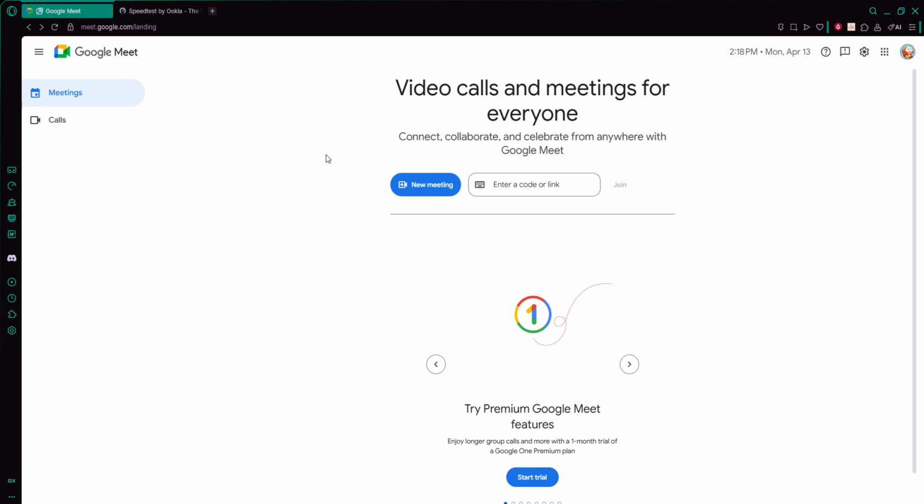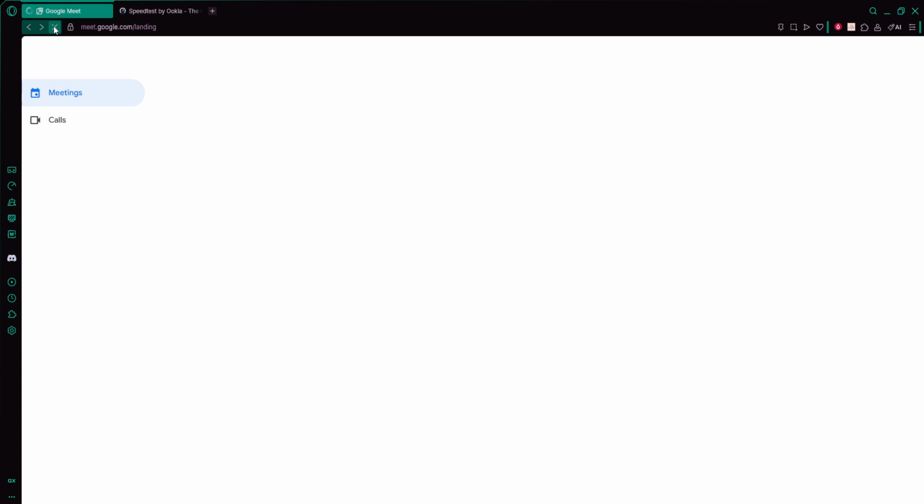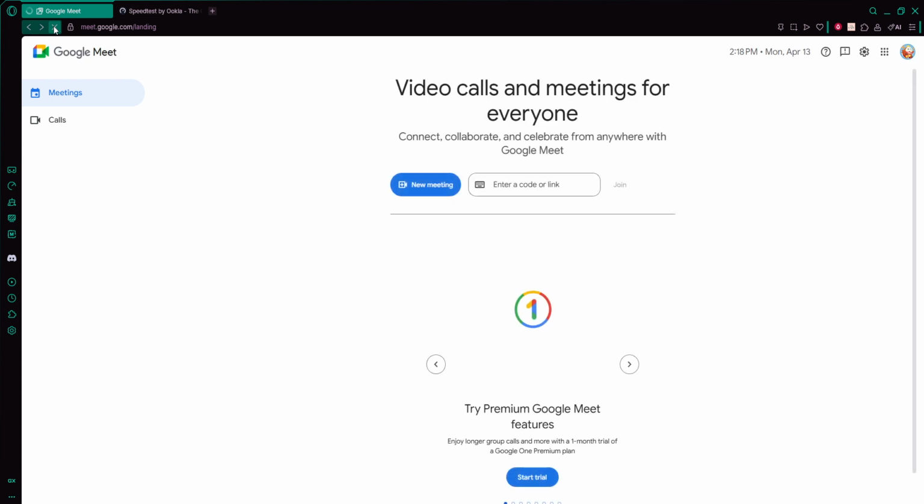Let's start with the easiest thing you can do: refresh the page. If you're using Google Meet in a web browser and the meeting seems frozen, audio or video isn't loading, or buttons don't respond, a quick refresh can clear out temporary glitches. On most browsers, you can click the refresh icon near the address bar, or press Ctrl+R on Windows or Command+R on a Mac. Give it a few seconds to reload the page, then try rejoining the meeting. You'd be surprised how often a simple refresh clears up minor loading issues and visual bugs.